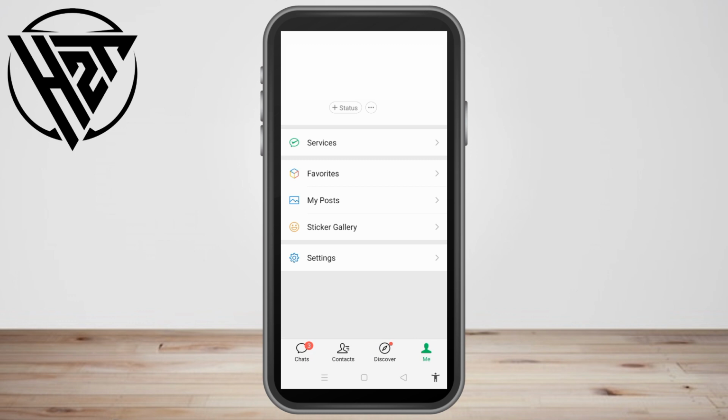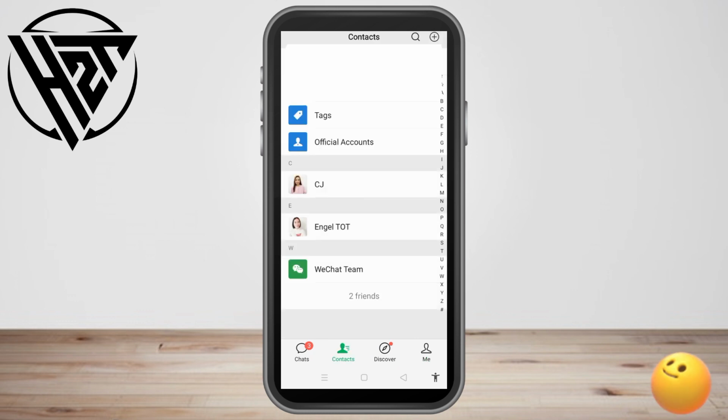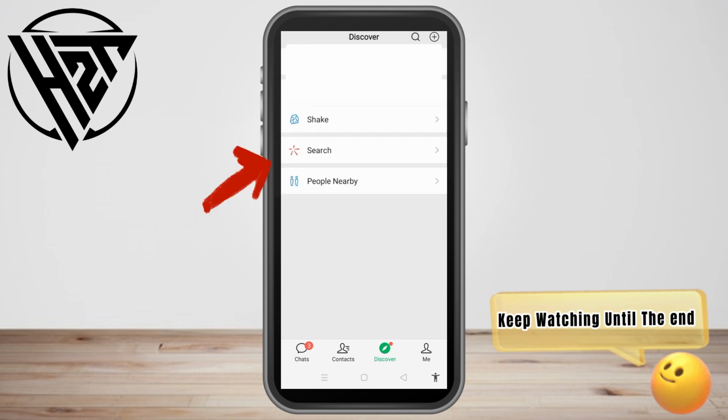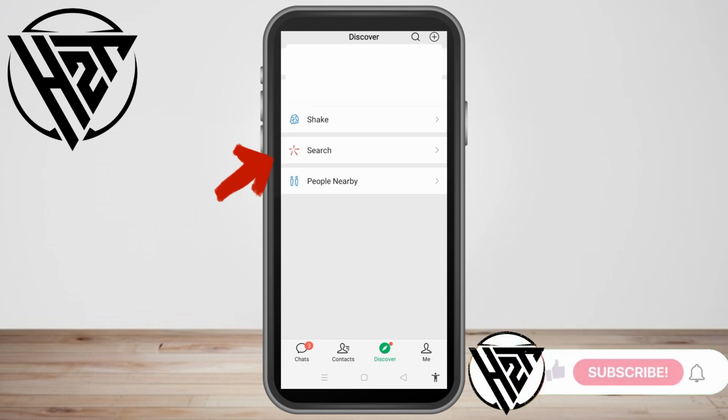Now if you can't see the Channels feature under Discover, it is said that this feature is not yet available in some countries. It's under testing, or some other countries cannot have this feature for some reason.